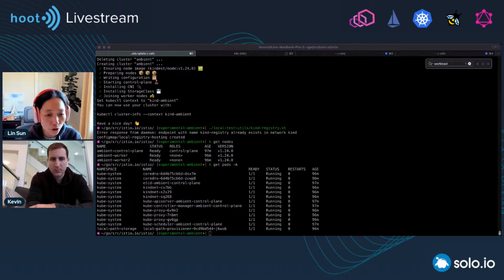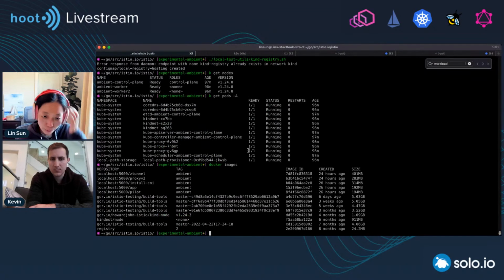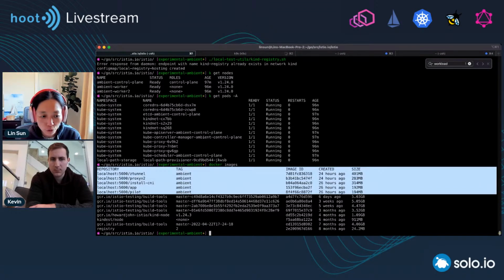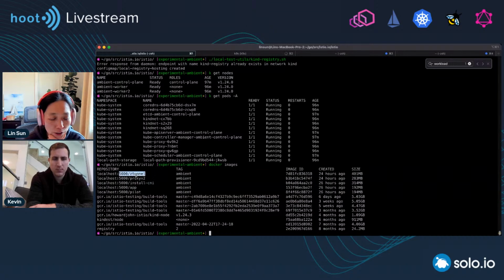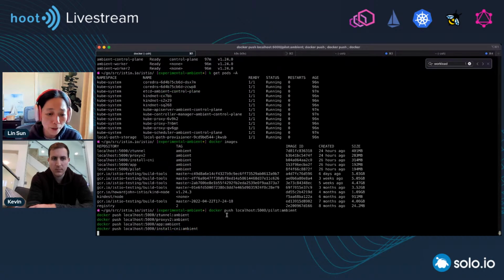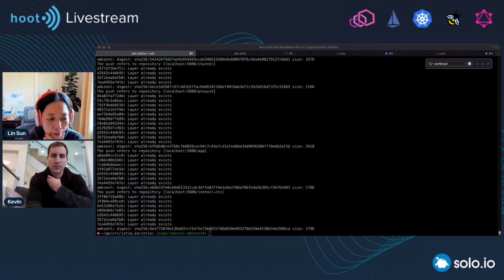The first thing I'm going to do is, I already have the images built. Like I mentioned to you, I was following the instructions to build different images. So this is the Rust-based Ztunnel. I built it locally on my Mac. So the first thing I'm going to do is push these images to my registry in the kind cluster, so I can use them to install Ambient.